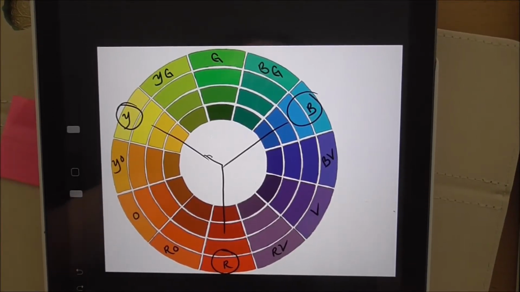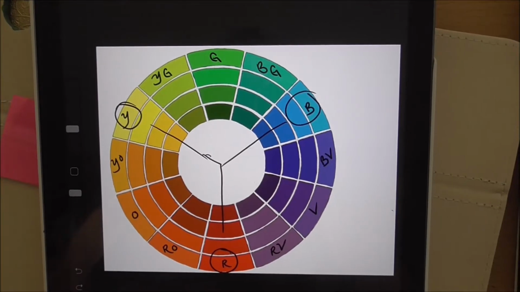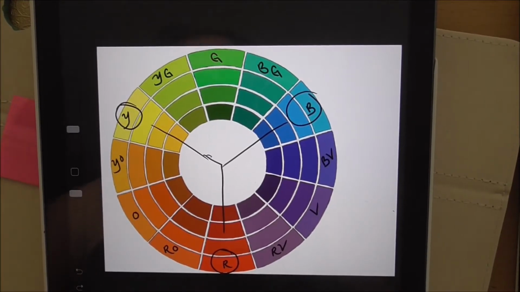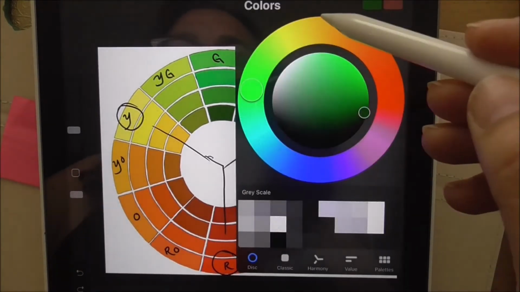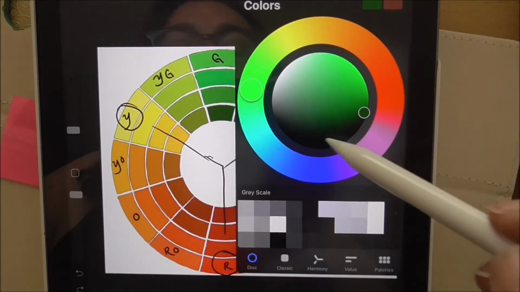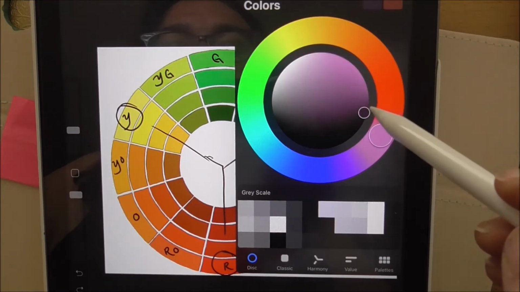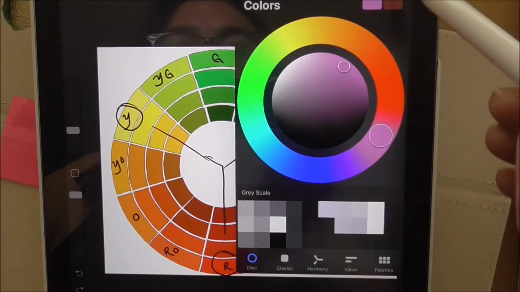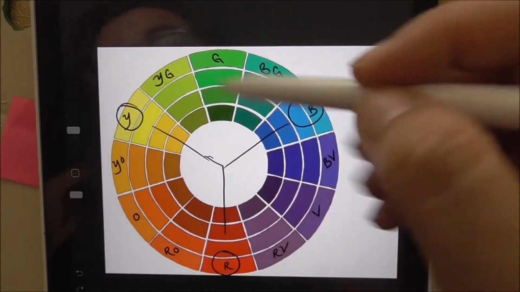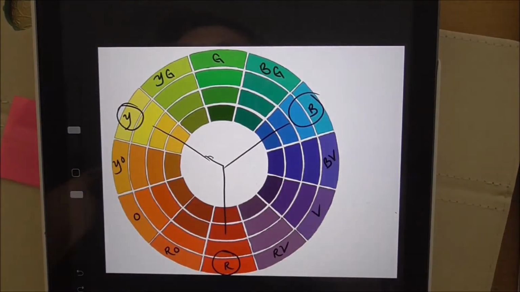So we're going to look at analogous colors, and analogous colors means any 3 to 4 colors that are next to each other on the color wheel. So let me pick an obnoxious color here. Okay. So I can choose any 3 colors that are neighbors.